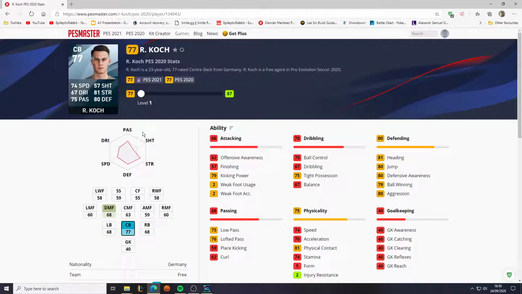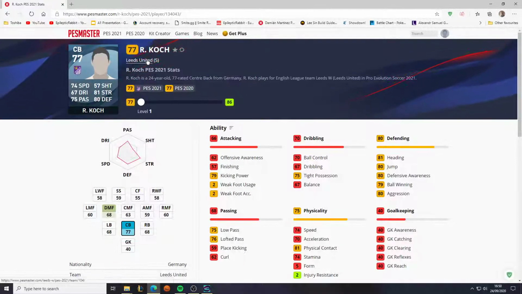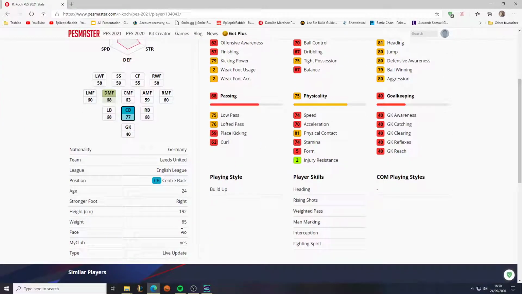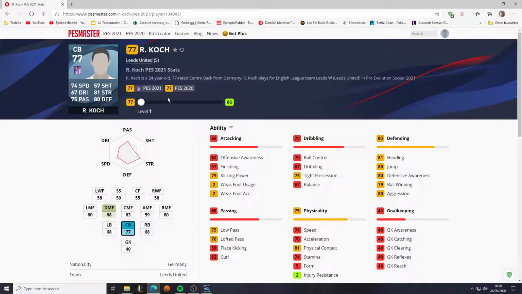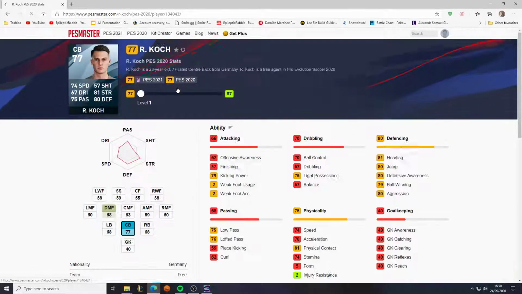Hello YouTube, today I'm going to show you how to move a face from PES 2020 into PES 2021. As you can see, in PES 2021, he does not have a face. This works for any player that doesn't have a face in PES 2021 and has one in PES 2020.